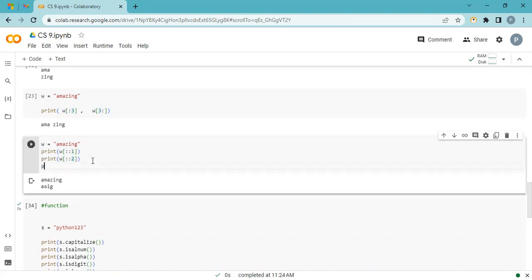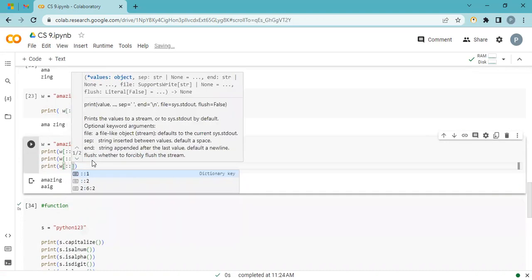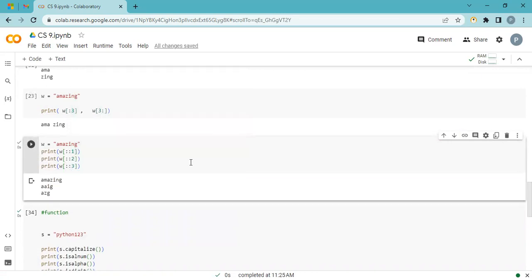Okay, let's add one more example. Print W, my variable name, colon, and the step. It starts with 1, increments by 3, and again increments by 3.